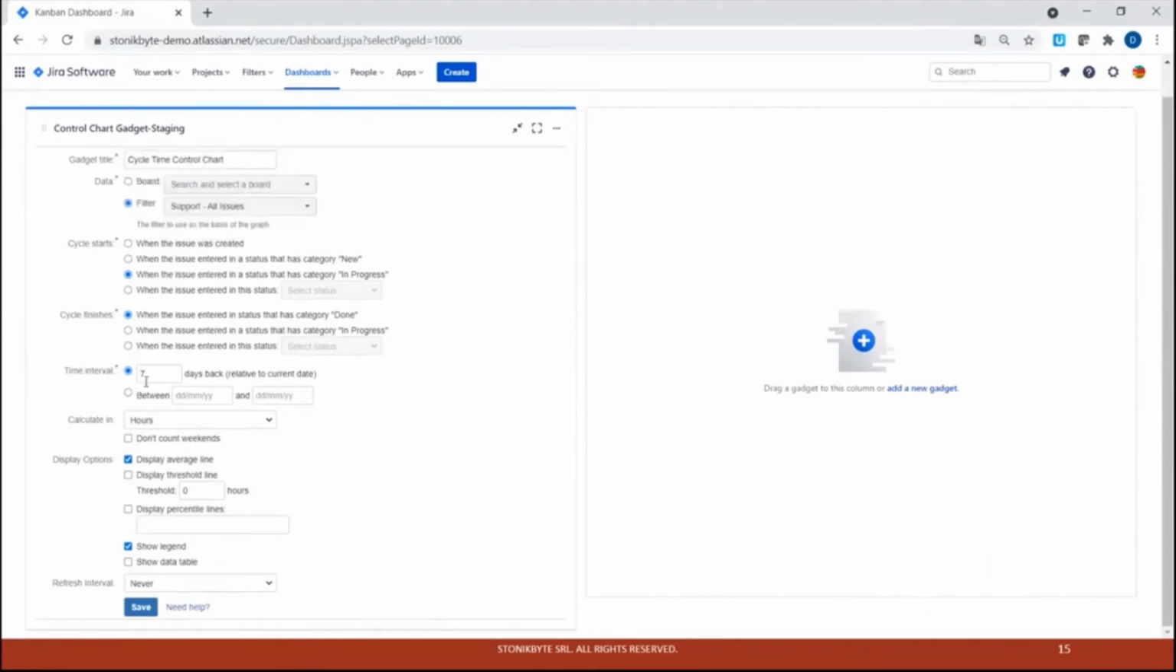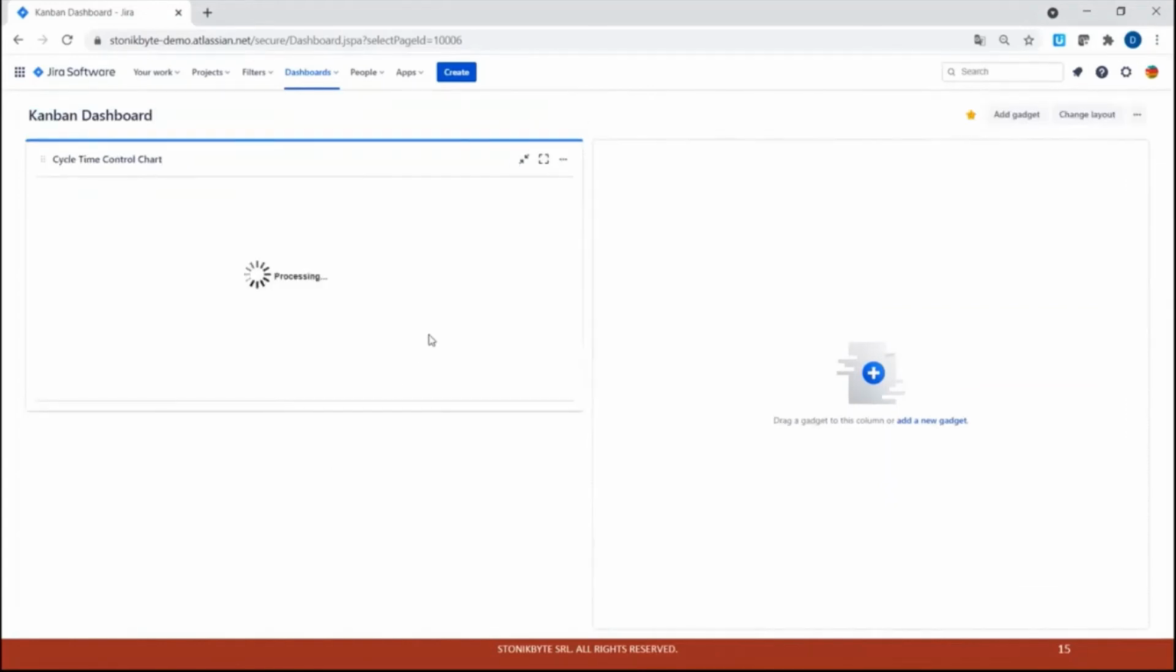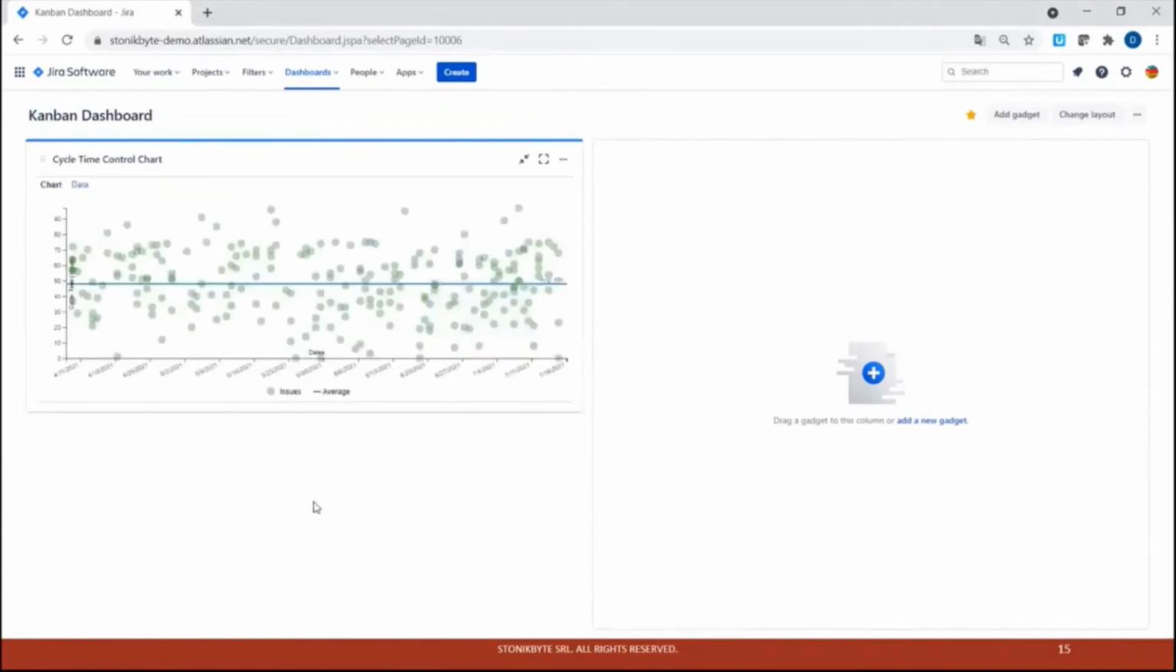And I will display the data, let's say, for the last 100 days. I want to calculate cycle time in hours. I have an option to count or not the weekends, because some teams prefer not to include the weekends in the calculation. And for now, that's all. I will just save, and I have the control chart displayed.